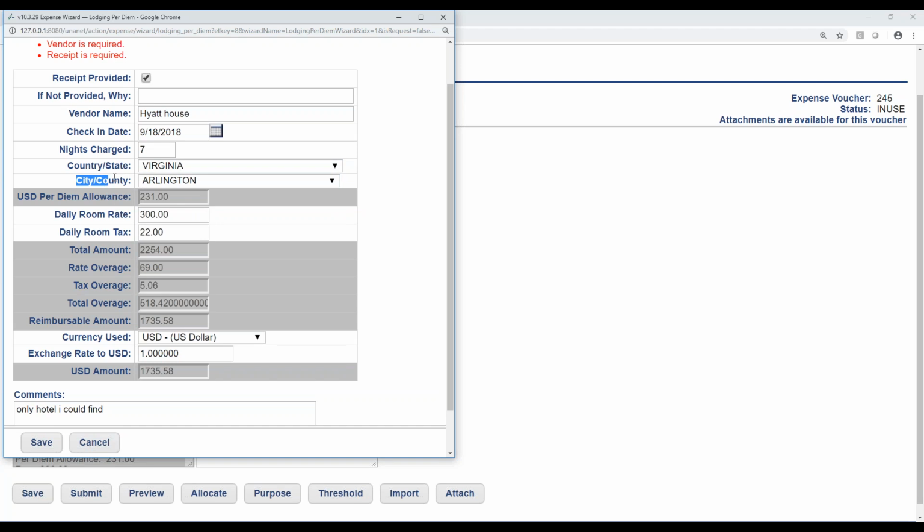Either if it's in the U.S., they can pick the state, outside the U.S., the country, then they can pick the city, the county, and then the per diem will come right in here, and they can enter what the actual amount was. Here, this is a lodging per diem, so in Arlington, Virginia, GSA will say that you can spend $231 a night, but this is the actual amount that you had, and Unanet will separate any overage right here. Obviously, you don't have to do this.